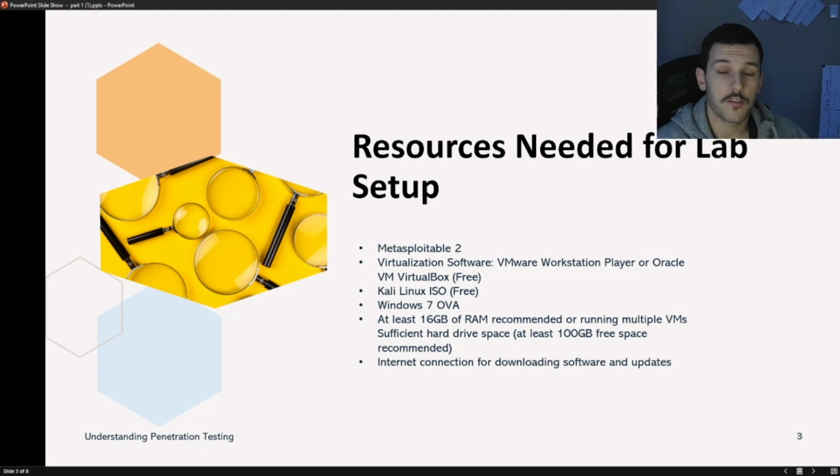Windows 7 OVA file. So for the Windows 7, this is going to be a .ova file. So it's a prepped Windows 7 instance already. It's unactivated. So when you log into it, once you get into the exploitation phase, log in with the credentials, you'll see an activation window pop up.